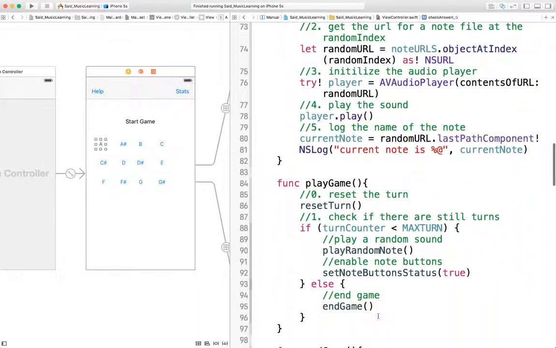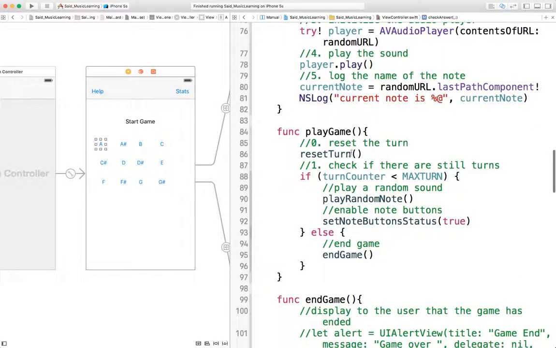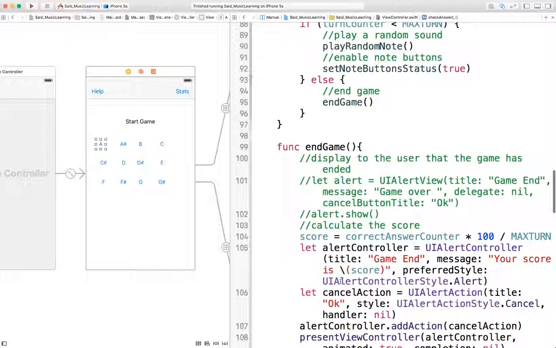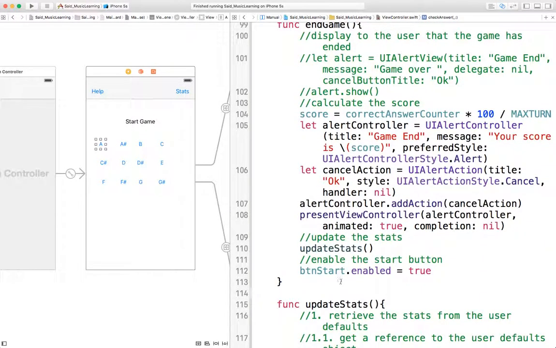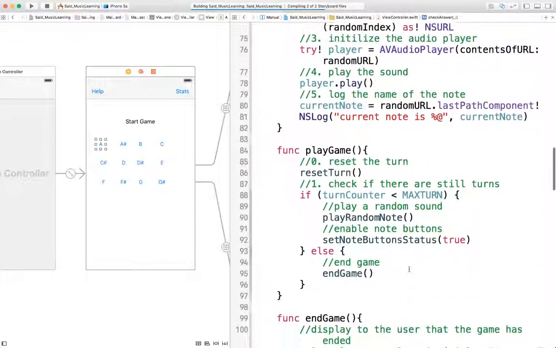When you are back to play game, you make another sound and you turn them on. And then it turns them off. And then when you're done, when they come to play game, they are off. So if there are no more turns, they remain off. And you go to end the game, where they remain off, and now the start button becomes true. And then the user can go one more time. So that looks like all we need to do.